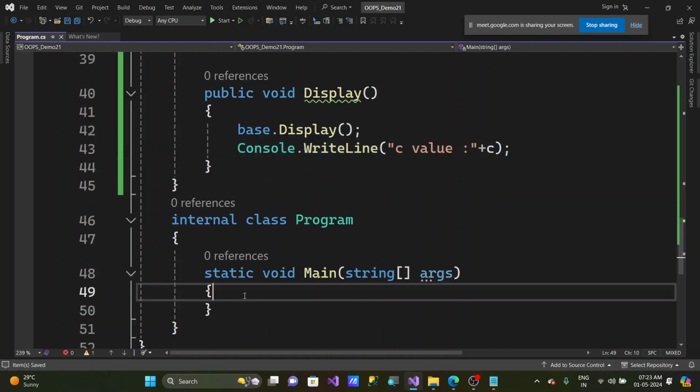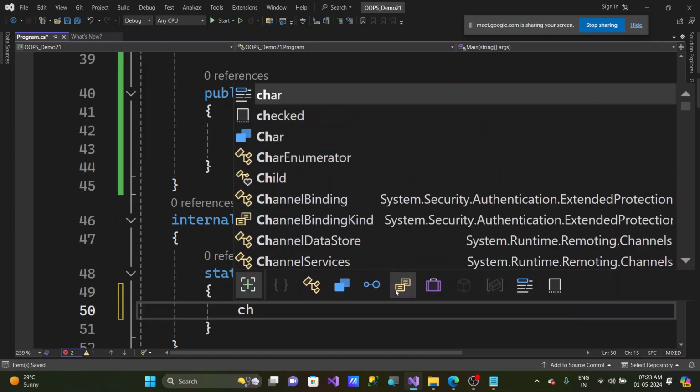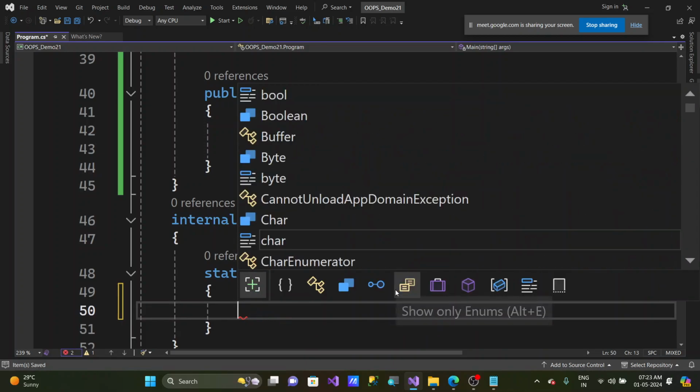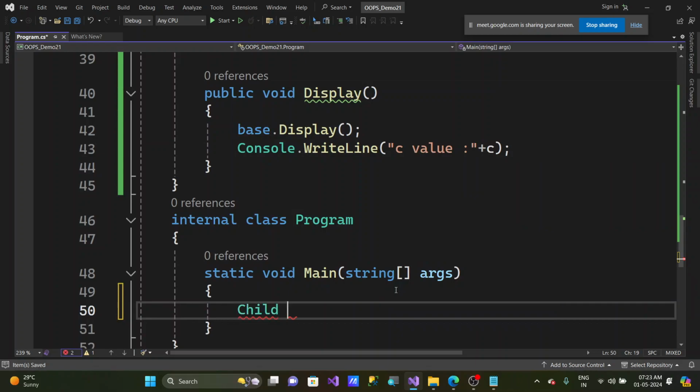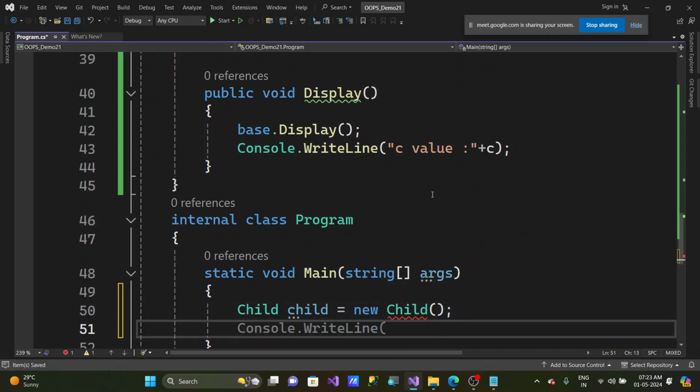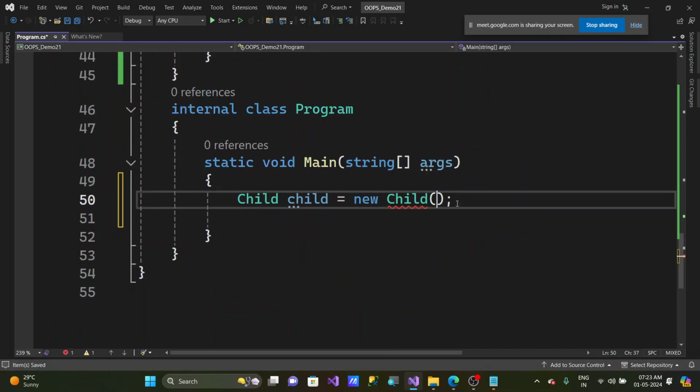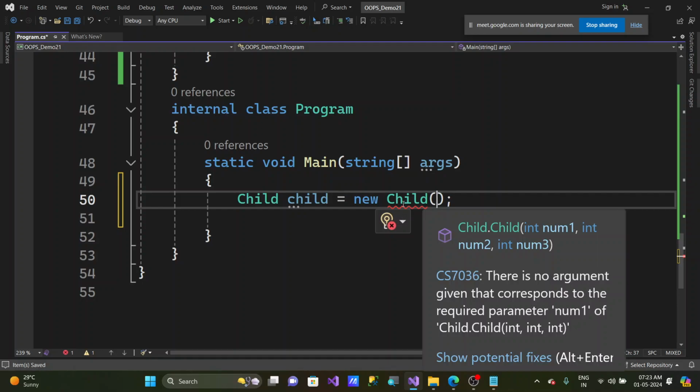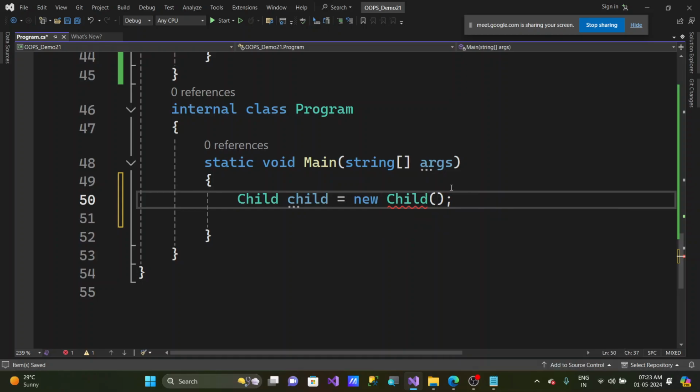Now just create the object of the child class. Child is equal to new child. Why is it showing an error? There is no argument given that corresponds to the required parameter. It is expecting three parameters to be passed, and we are not passing them, that's why it is showing the error. So now pass three values like 11, 22, 33. Now there is no error.